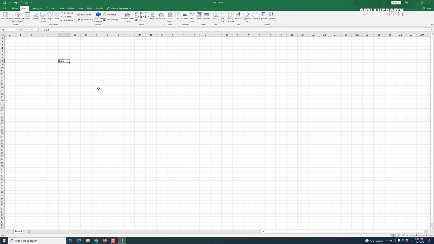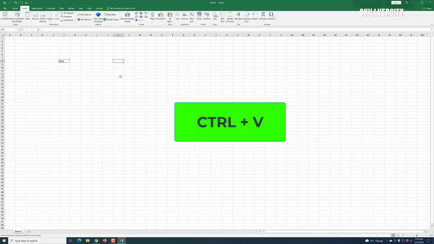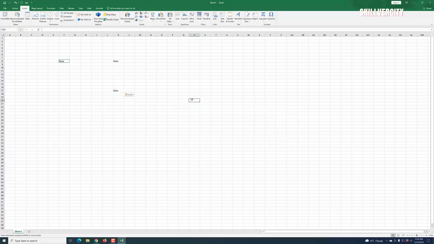If I highlight it by clicking on it, if I click Control C, you see the highlights around the text. That shows you it's been copied. Then I can paste somewhere else by clicking over there and then clicking on Control V to paste. I can paste as many as I like by using the shortcut Control V. Control C to copy and Control V to paste.